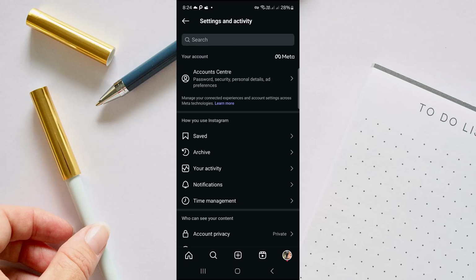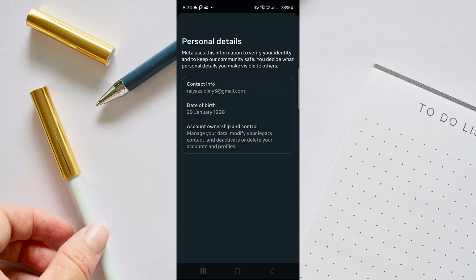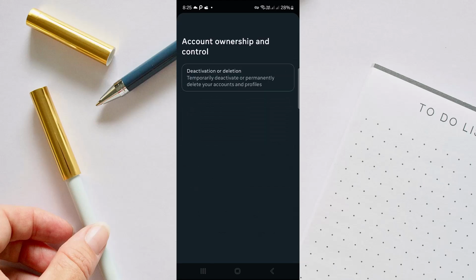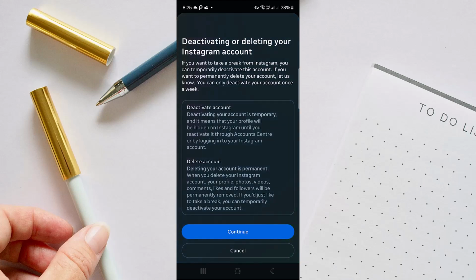And in here, go to Account Center. Now go to Personal details. Go to Account ownership and control. Go to Deactivation or deletion. Now select your Instagram account. Now select Deactivate account and tap on Continue.